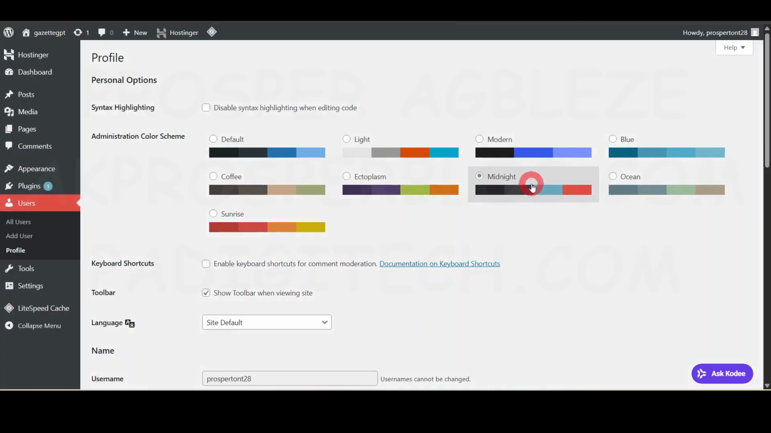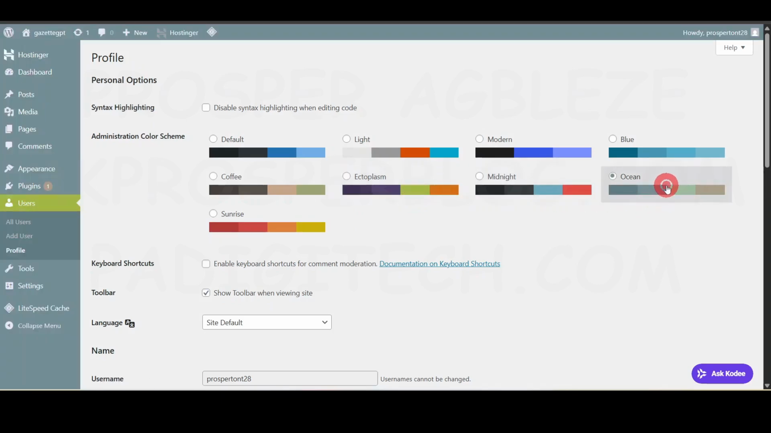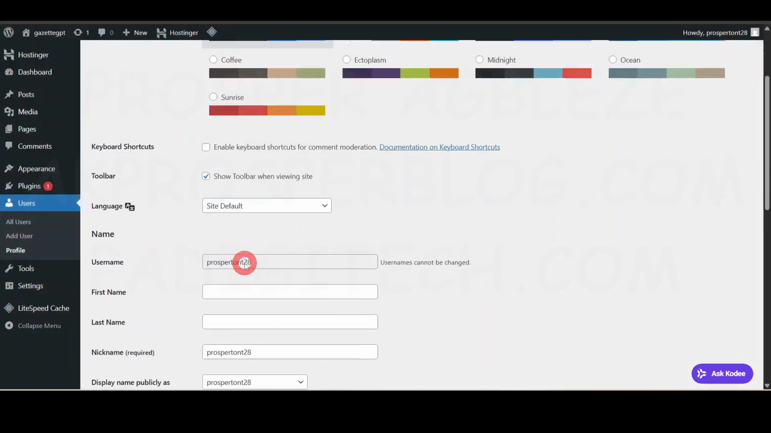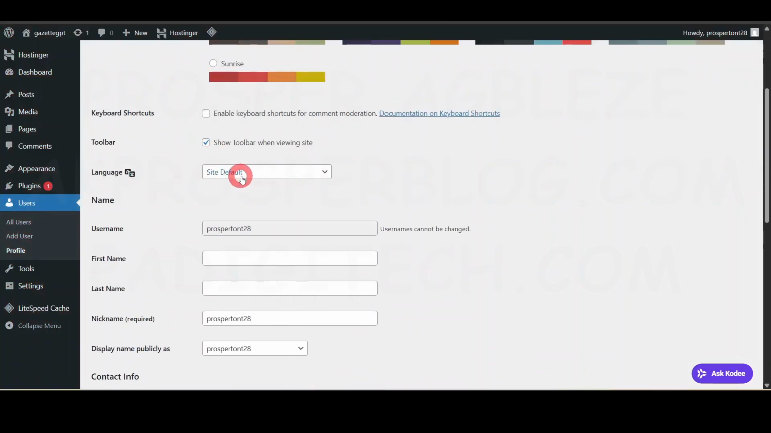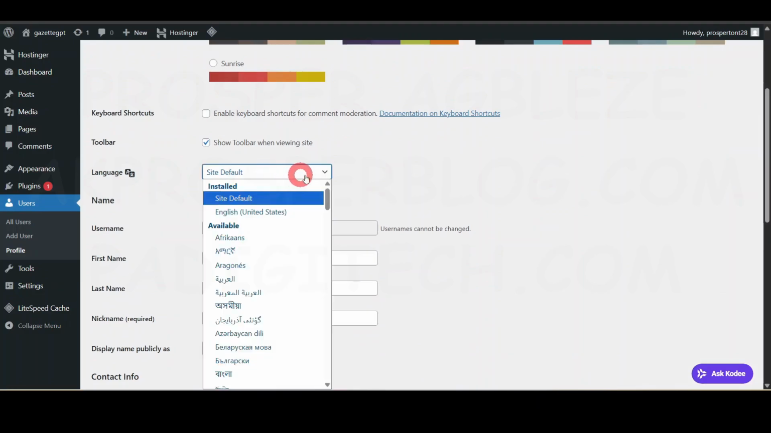You know, some people, based on preference, I think they like this midnight. Everybody has their own choice, so whatever one you want to use. But I'm okay with the default. Away from that, if you want to change your language, I think that's the back-end language, you can do that from here.